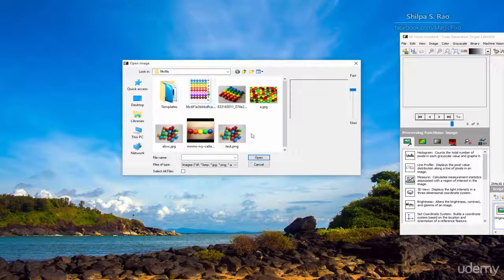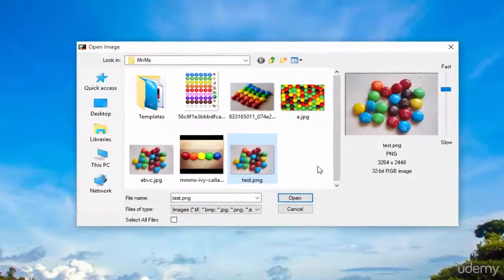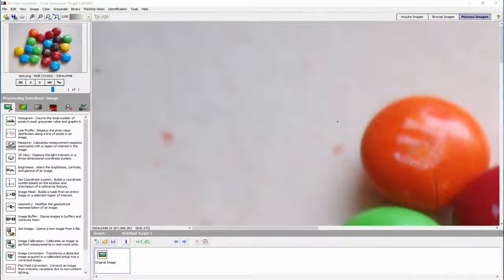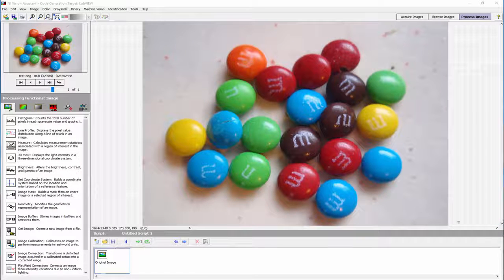We can select any one of these M&Ms, but for testing purposes I think we should choose this one, which is called test.png. All these datasets will be in the resource section of this lecture. So go ahead and select test.png, open. It's going to make this full screen, and click on this button to make sure you can see the full view of it. Okay, so what we want to do is to basically count the different M&Ms.